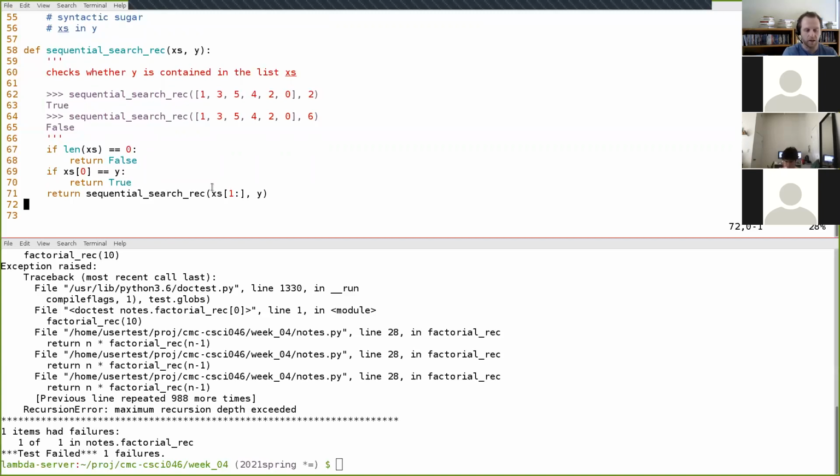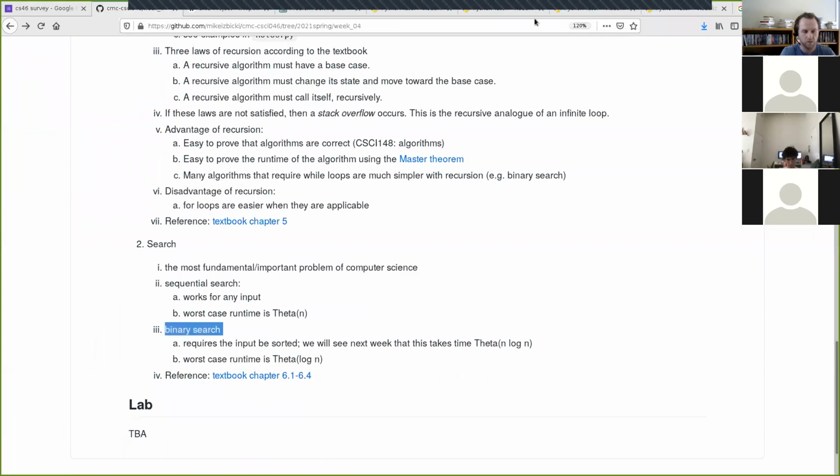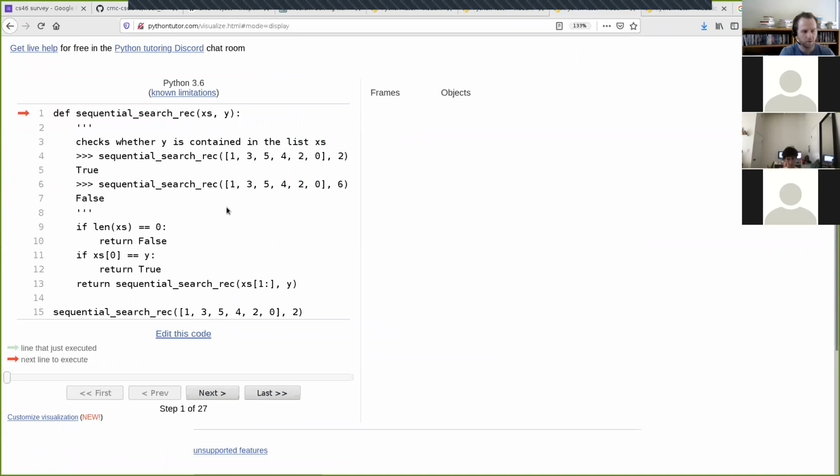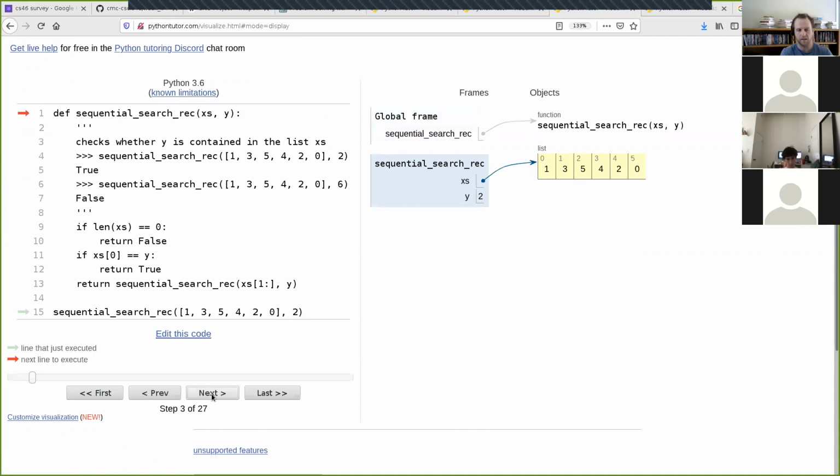Let's go ahead and take a look at this inside of Python Tutor. So not that one. Here we go, this one here. This is the same sequential search recursive function that I had in the notes.py. We'll step through this step by step to see what's happening. So let's come down here, get into our recursive call right here and run it.